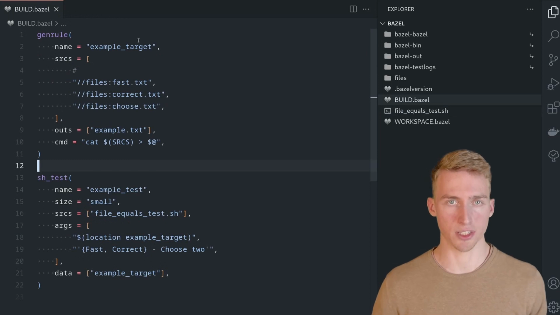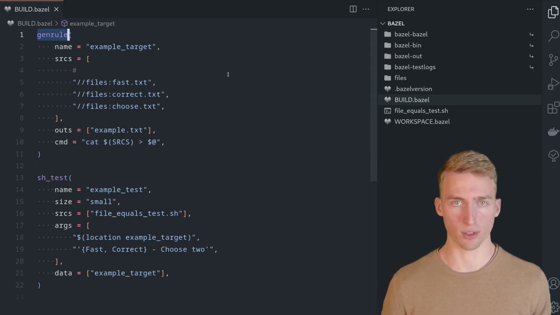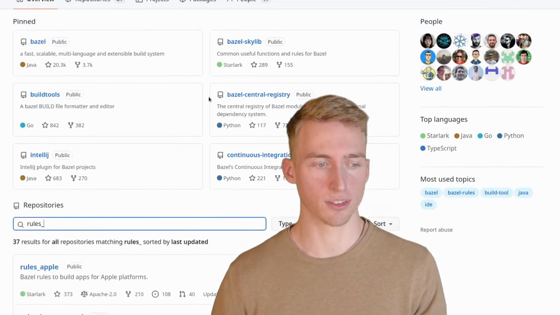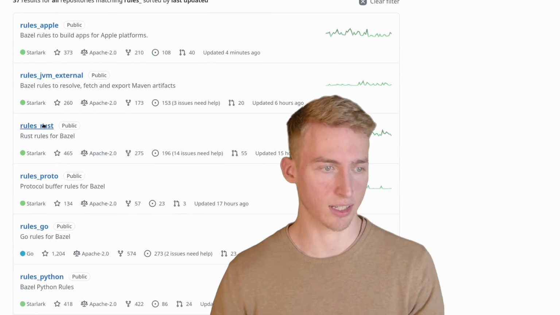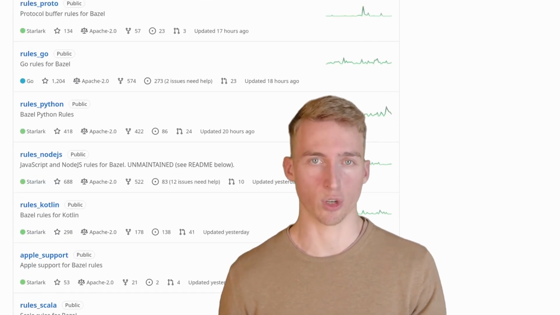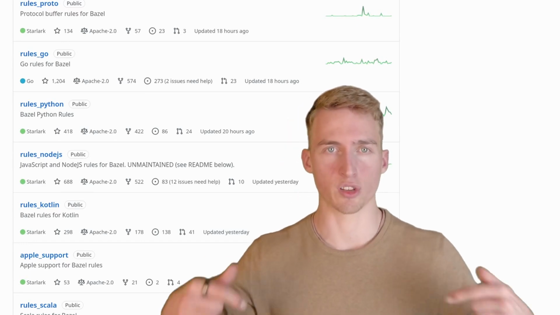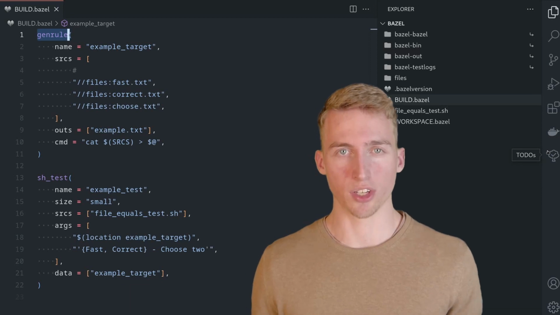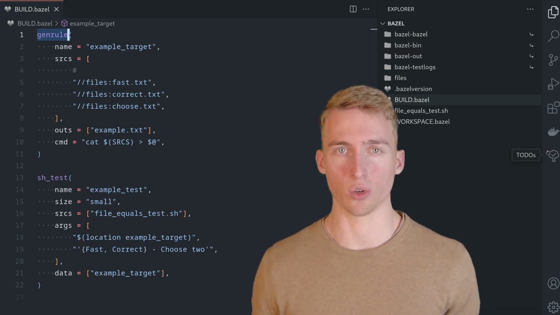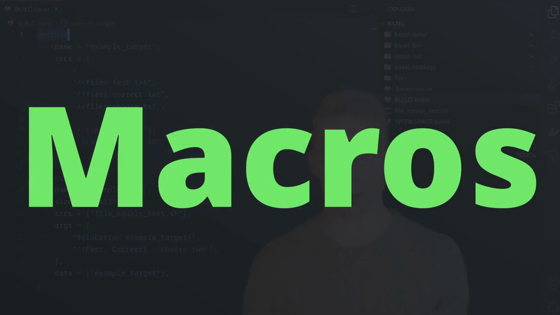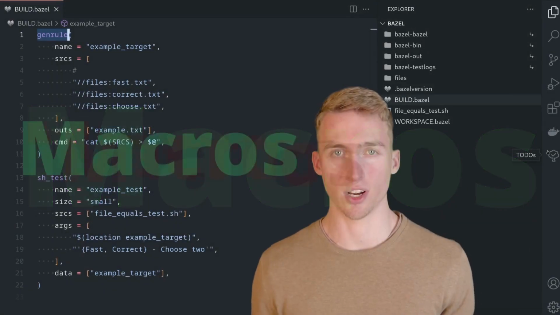As I've already mentioned, besides using the native rules, it's also possible to write your own rules. But most Bazel end users won't do that. There are already plenty of existing rules for different languages like Rust, Go, Node.js or Python built by the open source community. So let me know in the comments below if you want to see tutorials for any of those rules. I'm also not going to show you how you can write your own rules, since I don't think that's necessary for Bazel beginners. But what I'm going to show you is how you can write macros.